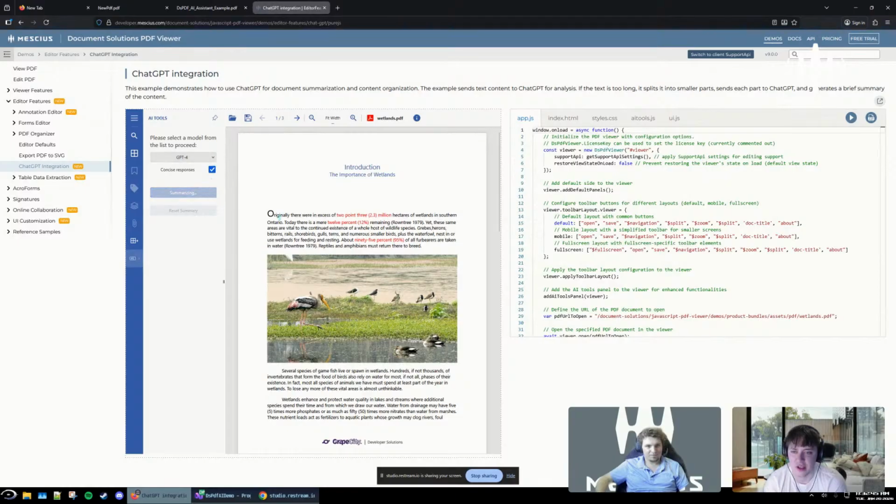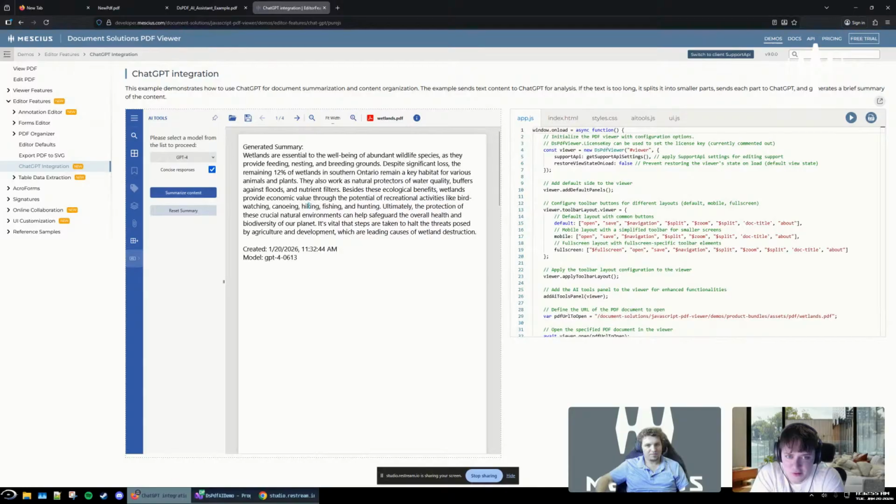This is essentially going to do what we just showed on the server side. It's going to summarize the data, add in a new page in the very beginning, and then resend that document back to the viewer. After the new document is created, it's sent back to the viewer here, and we can see that it generated this summary at the top. We can even see the timestamp and the model that was used.